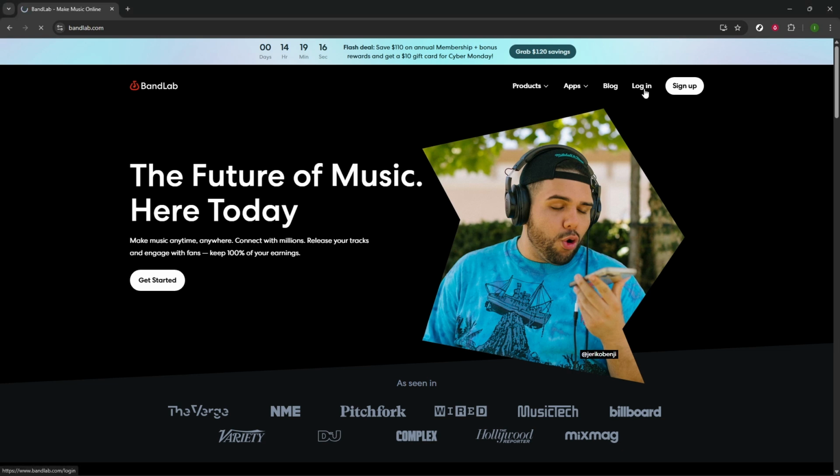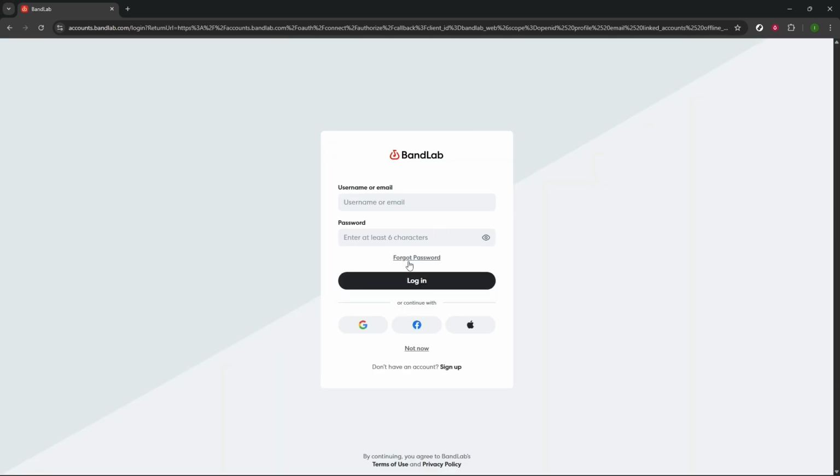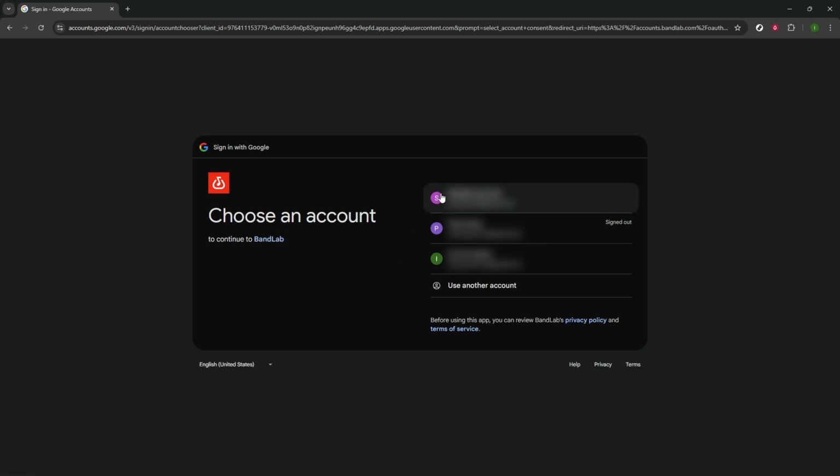Start by going to bandlab.com. On the home page, choose Login. On the Sign In screen, select the Google option, pick your Google account, and press Continue to grant access.